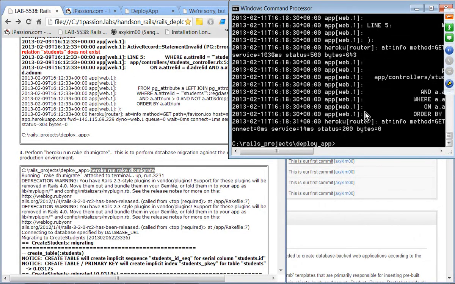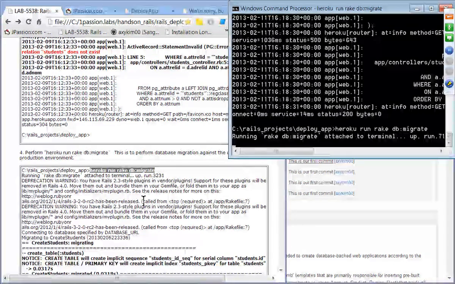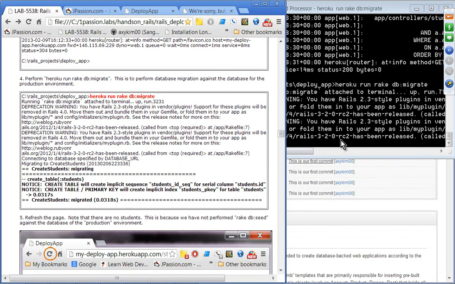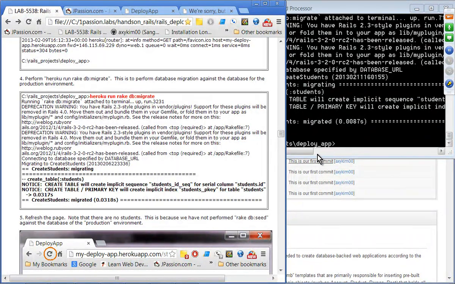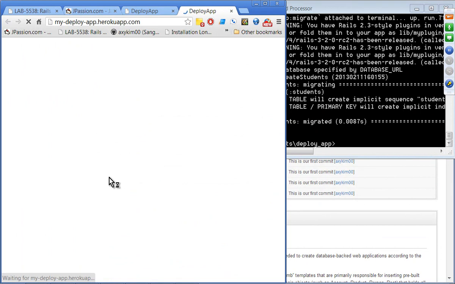So I'm going to just type it here. heroku run rake db:migrate. Now you are going to see the table has been created. Once this is done, you can see the table has been created. All right, so now we're going to refresh the page. All right, now the application is up and running.